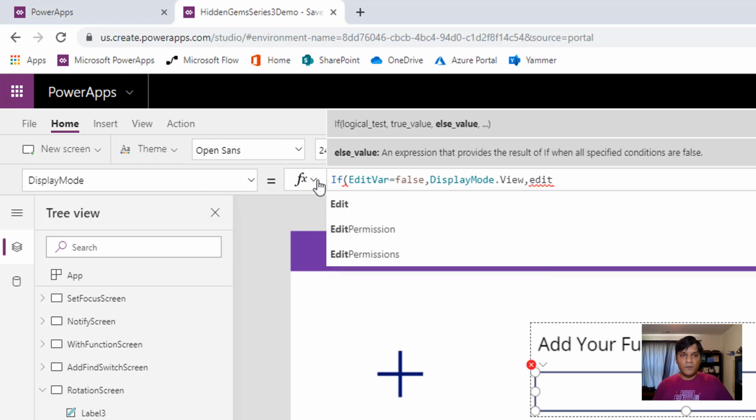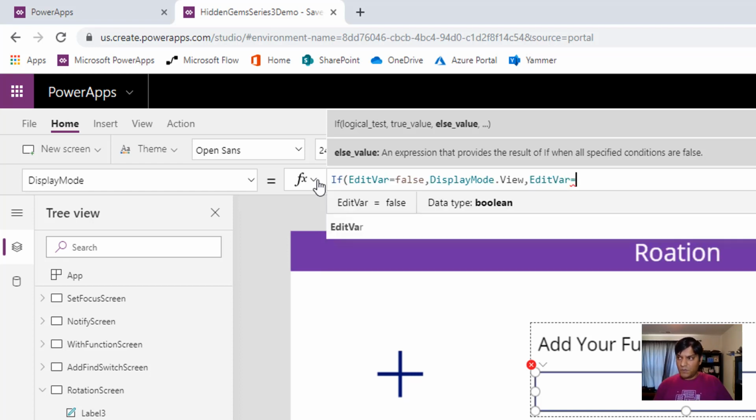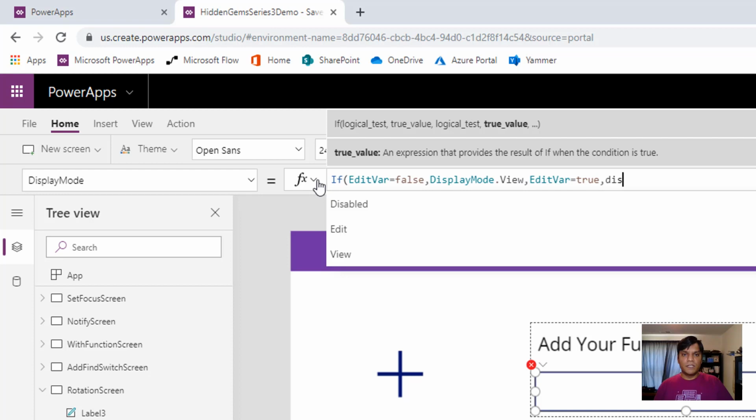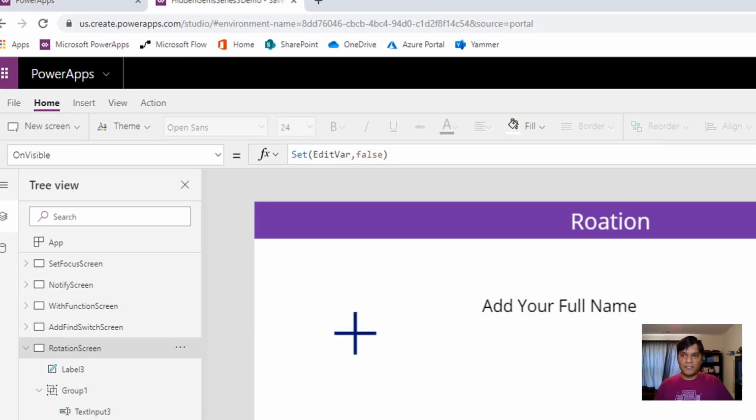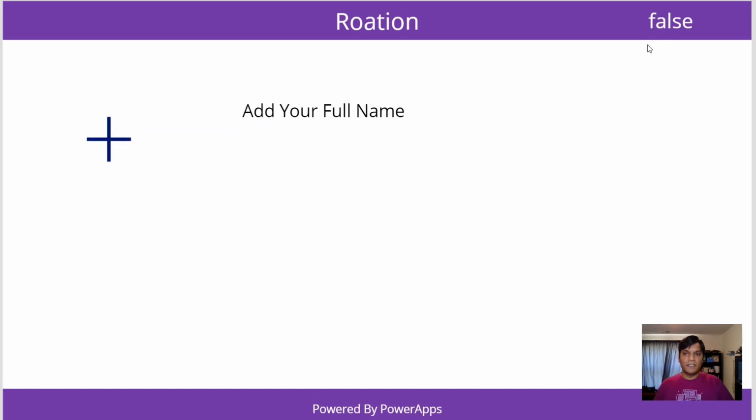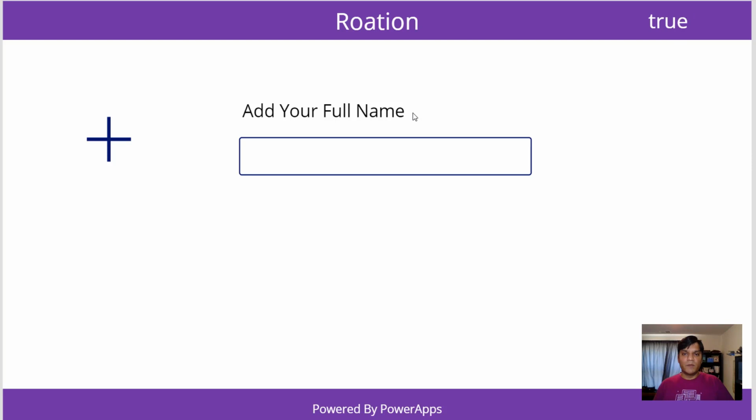If edit variable equals true, then change the display mode to edit. Alright, so watch what happens over here. If I select it, by default it is false. Right now it's false, which just means it's only in display mode. But if I click on it, it becomes true, and I'm able to go ahead and add my name.